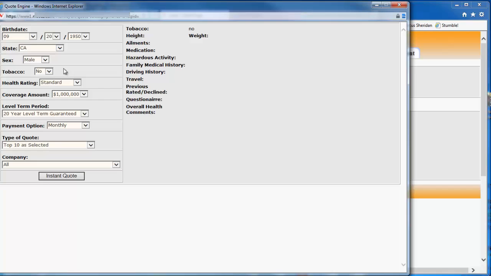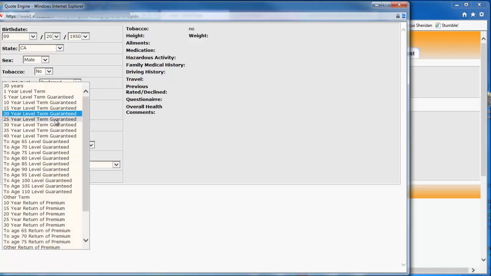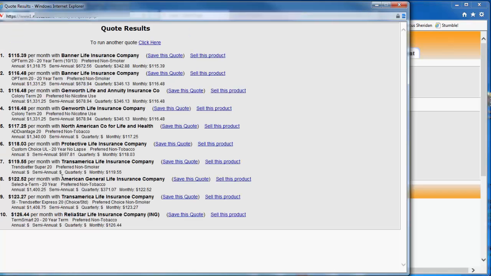Let's make him a preferred risk, and let's say we're getting a $125,000 quote. Yeah, 20 years is fine. Just go down here to instant quote. Now, in order for the quotes to show up, you're going to have at least a basic subscription with CompuLife. I believe it's $199 per year.